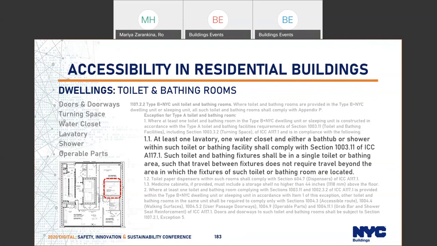Similar to our allowance where there are multiple bathrooms, multiple kitchens, if we look back at the text, we see that the requirement is that at least one lavatory, water closet, and either a bathtub or shower shall comply with Section 10.03.11 of ICC A117.1. So the applicant's design does not comply with the shower, but there is the possibility that the room could comply based on the compliance of the bathtub.